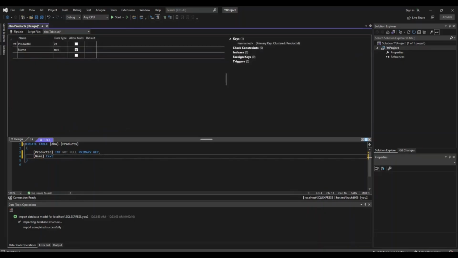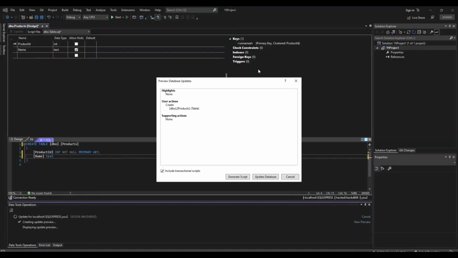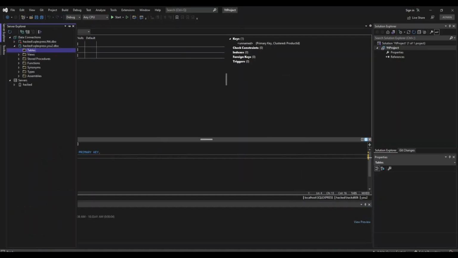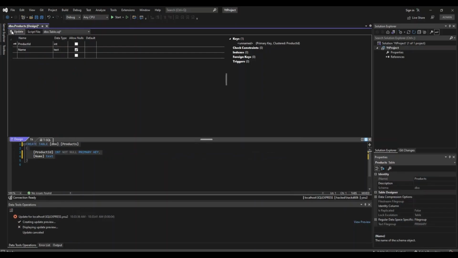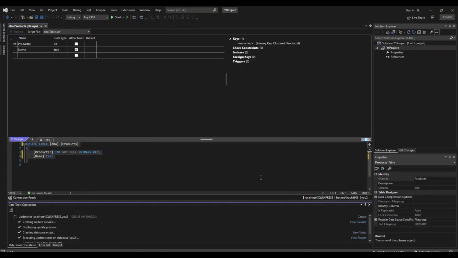So we come up here, we click on the update here. So basically, I'm just going to open here. So this is the table. We're going to refresh it here. So we don't have the table created here. So we're going to update the script here. So we click update database. So the database has been updated.